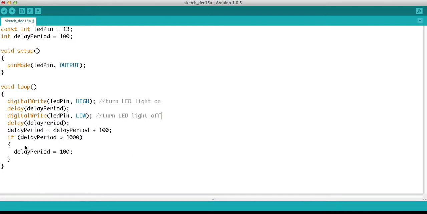And then there's some new code here that we haven't seen. We are redefining the variable, so we've said that before. As a programmer, if it's not a constant variable, which it isn't, you have the power to change what a variable means. And so in our program, we're now saying that the delay period variable is now equal to the old delay period, which is 100 milliseconds, plus 100 milliseconds.